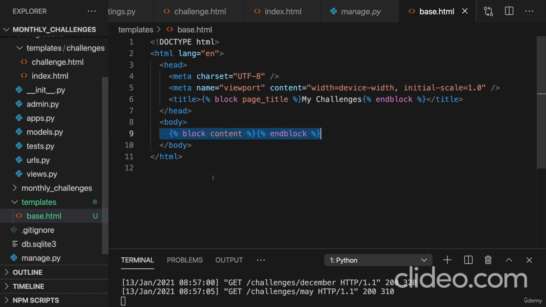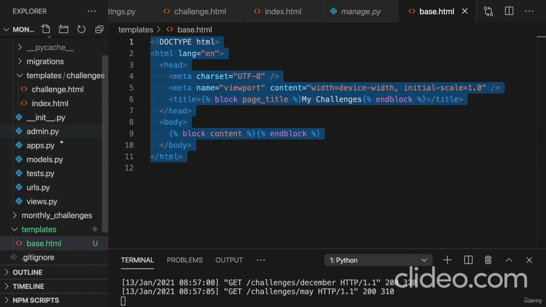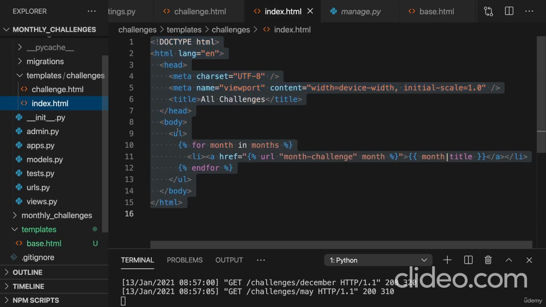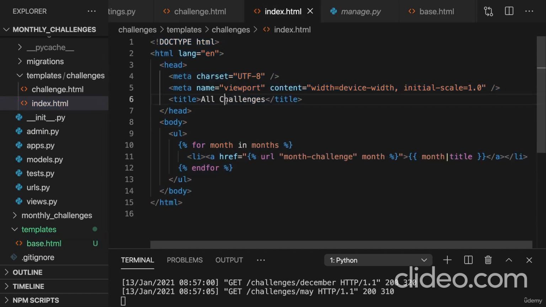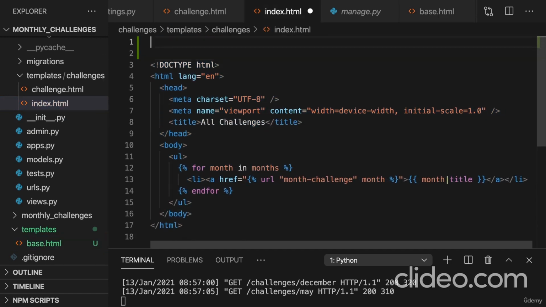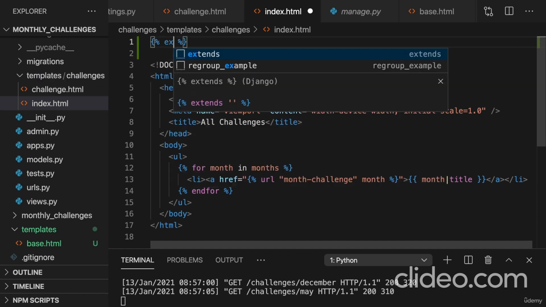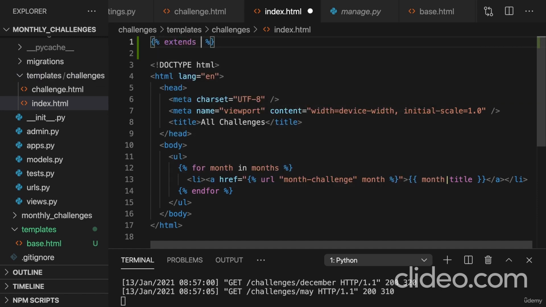Now we want to extend that file from our templates. So for example, from the index HTML file. We do that by going to the top of that HTML file. And that's important. You need to do this at the top. And there we add another tag, which is the extends tag. And here we now point at the template which we want to extend. I will go with base HTML here.